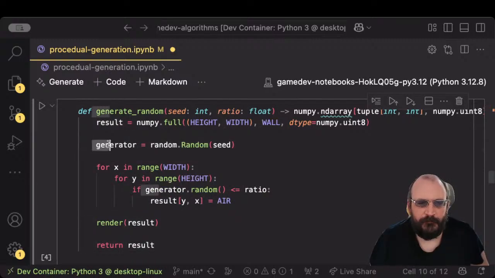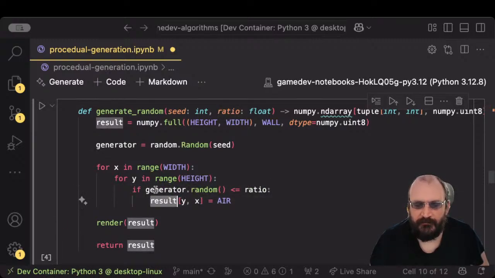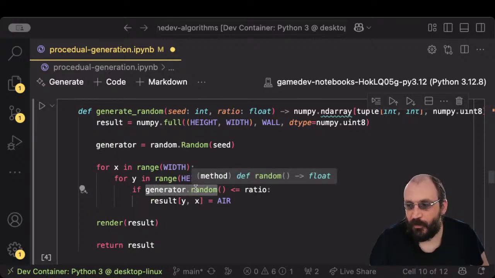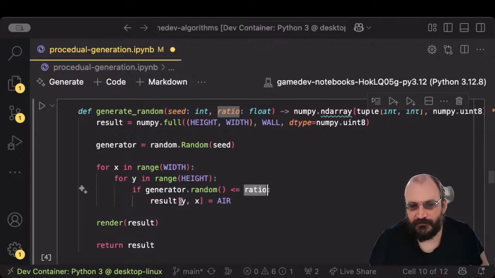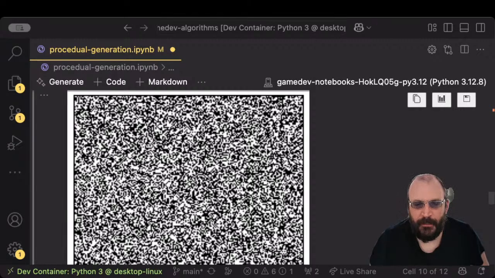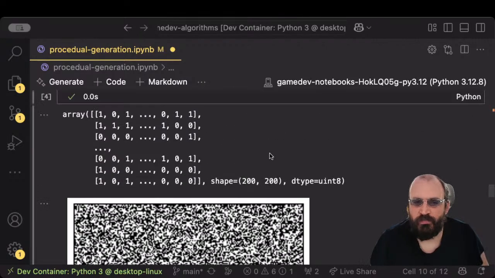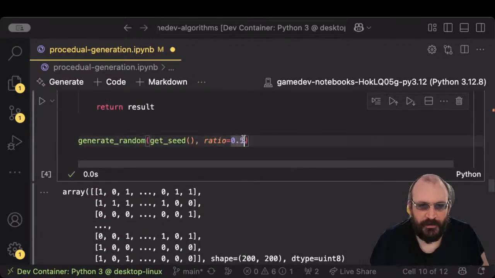For this one we just loop over each tile, and depending on this ratio, we generate a random number between 0 and 1, and if the number we generate is less than the ratio, then we set it to air. That gives us a really, really terrible map. This is effectively just noise, so it would be of no use to us in order to play, but we can tweak it.